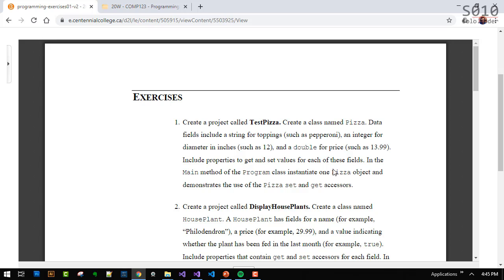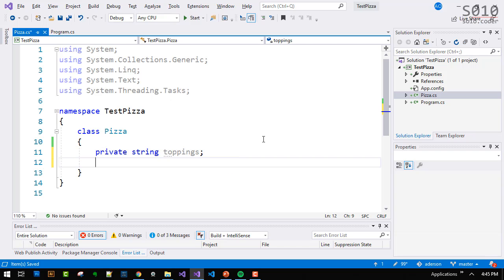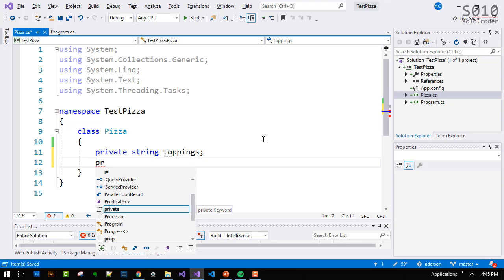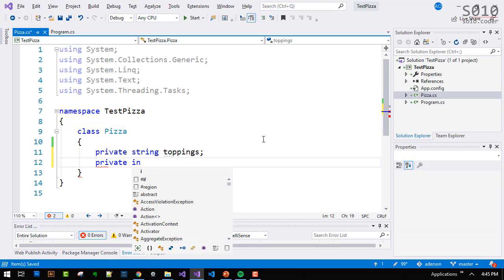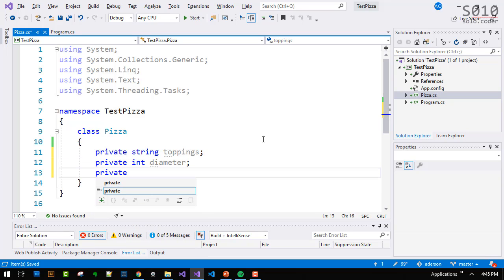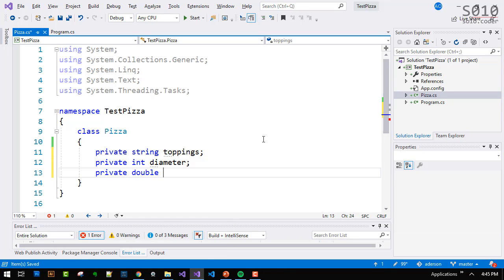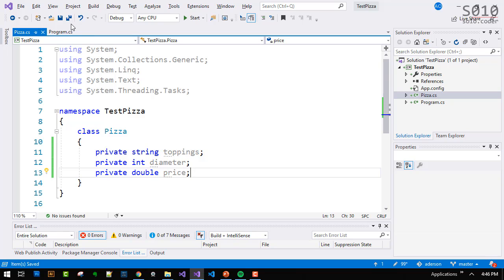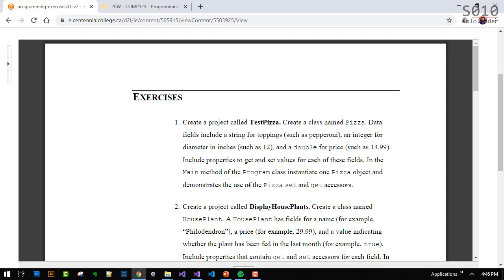Let's have a look at the other ones. So we have toppings, we have diameter, and we have price. Diameter is an integer, so int. And then we have another private, which is double, and that is price. Okay. Great. Let's see what else it says here.